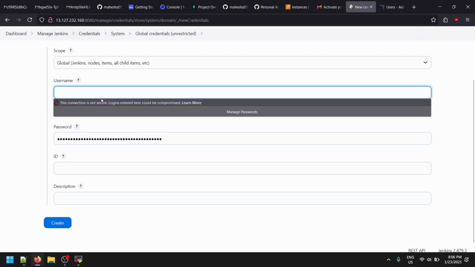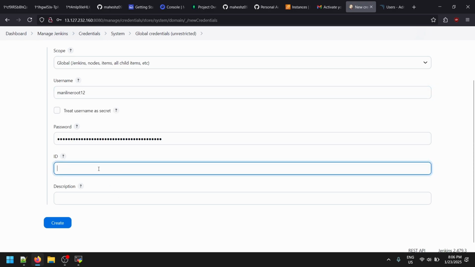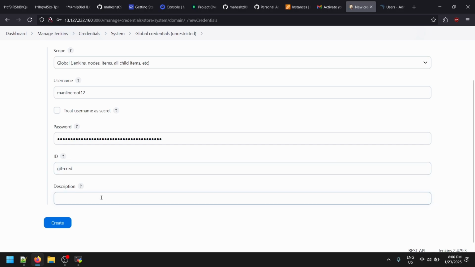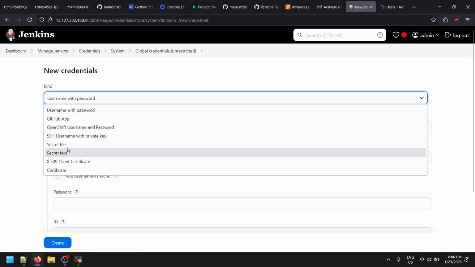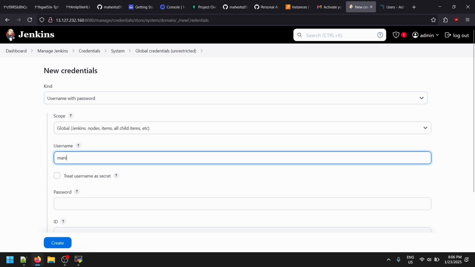Create a token. Just copy this token, and you will need that token to paste it in here. So in the password section, you just paste the token, and your username, not this one. So this is the GitHub credentials, and just create the secret. After that, you have created two secrets, and you will also need to create Docker credentials, username and password.